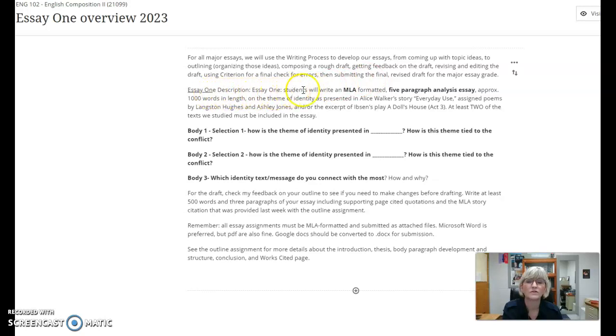For our first one, students will write an MLA formatted 5-paragraph analysis essay. Now, I'll have to go back and make sure. MLA format is what we use in English. And it is not APA. It's similar, but it's not the same. You can Google how to do MLA format in a Microsoft Word document or in a Google document. And if you use Google, you also have to know how to download it as a PDF file for your essay. Or if you use a MacBook, how to get that into a Word document. But the MLA format is really important.